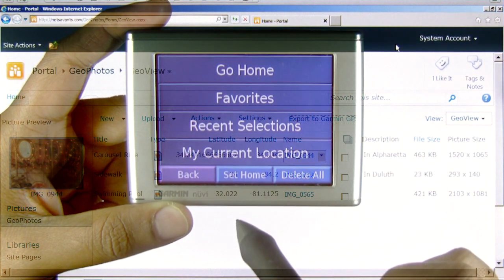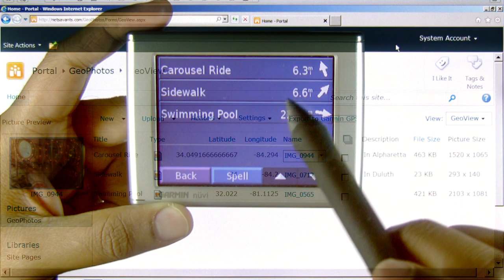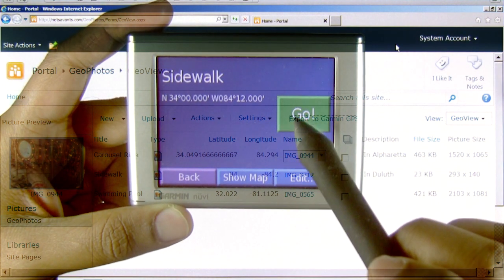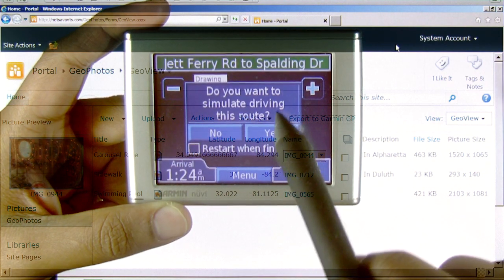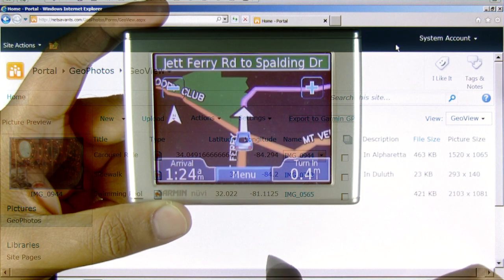Go to Where to, My Locations. In 0.2 miles, turn left on Dunwoody Club Drive. Let's say I want to visit the sidewalk. Click Go. And it's going to recalculate. Continue 0.4 miles, then turn right on Spalding Drive.